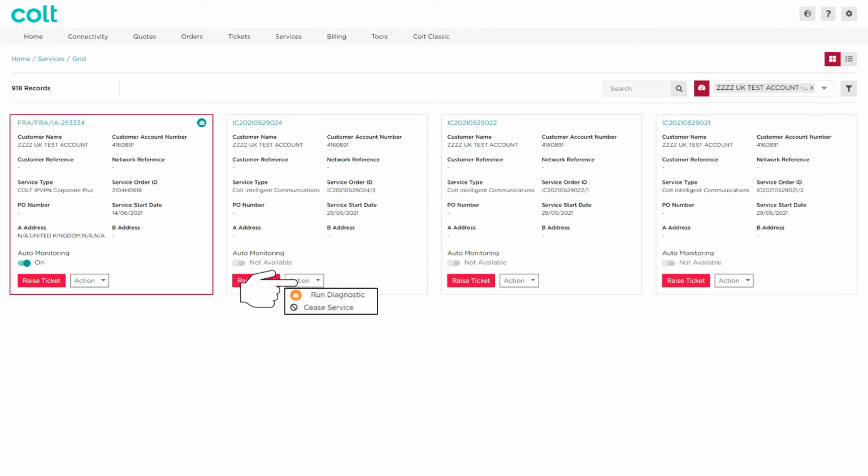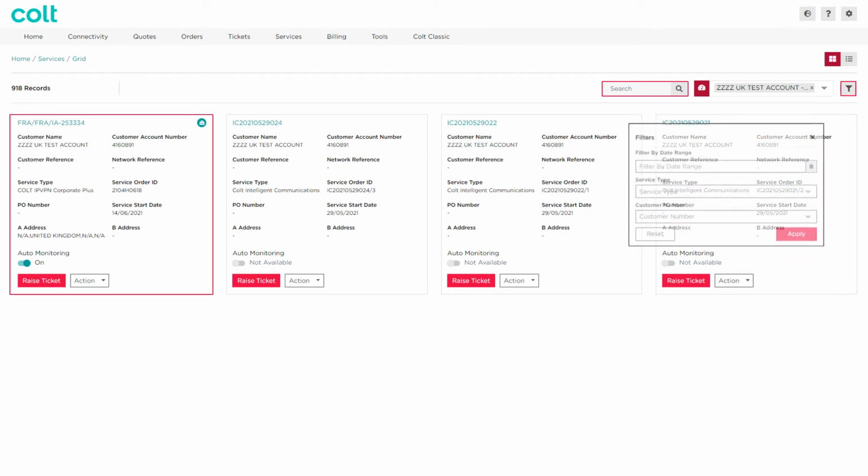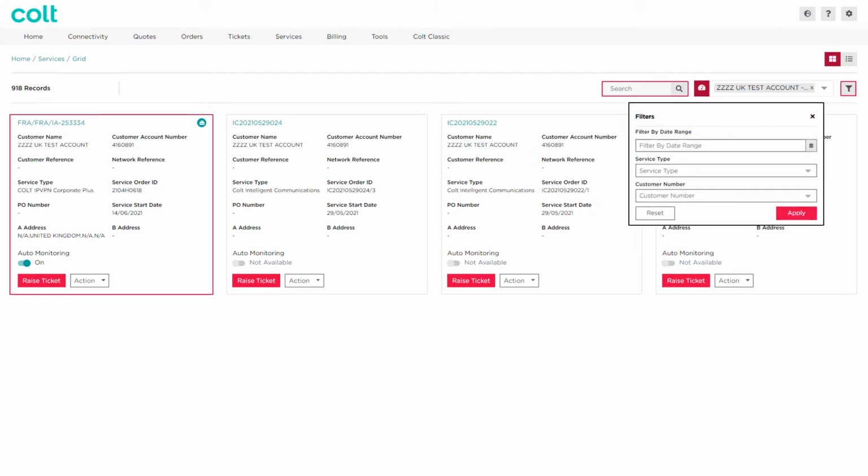If you want to search for a service, we can use the search bar. And if you want to filter the results displayed, we can use the filter over here. It is possible to filter by date range, service type, and customer number.